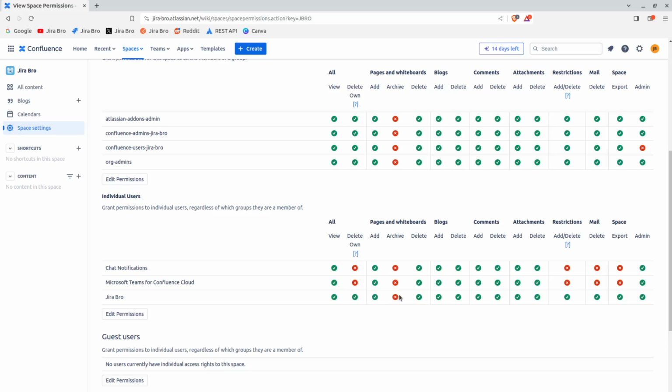You don't want them to archive, and you don't want them to delete. So same thing: add blogs, delete no. Comments, yes, delete no. Attachments, yes, delete no. Restrictions, no. Delete mail, no. Space export, no. And admin, no. So those are some default permissions that you add, unless the user says otherwise.